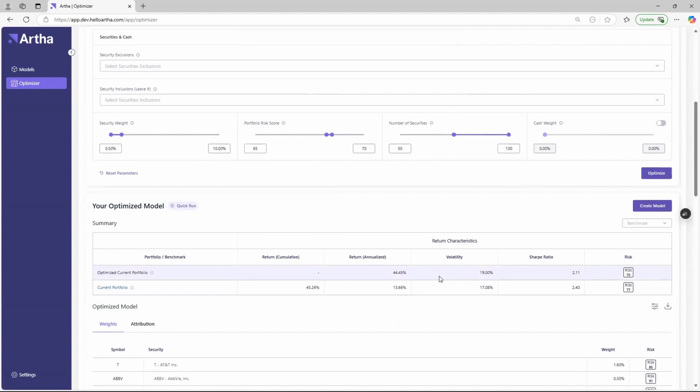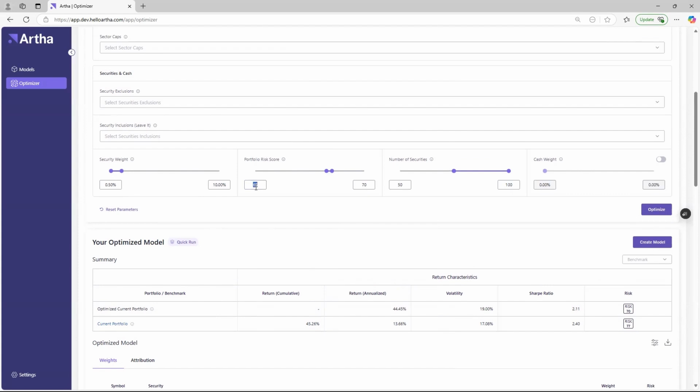cycle. Now let's try one more exercise, but this time we'll go ahead and try to maintain the existing risk score and add some modifications. So let's go ahead and maintain the risk score between 70 and 80. And as you can recall, our portfolio has a risk score of 77. And let's go ahead, expand our security universe between 25 and 100 securities. And let's go ahead and keep our weight bounds the same.